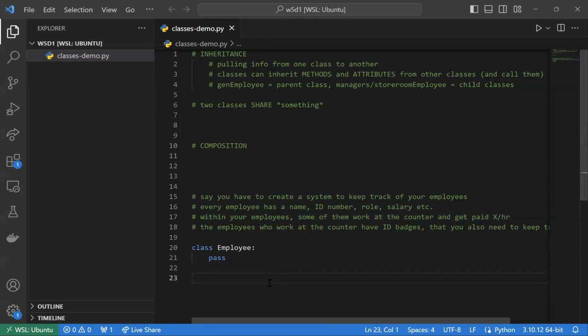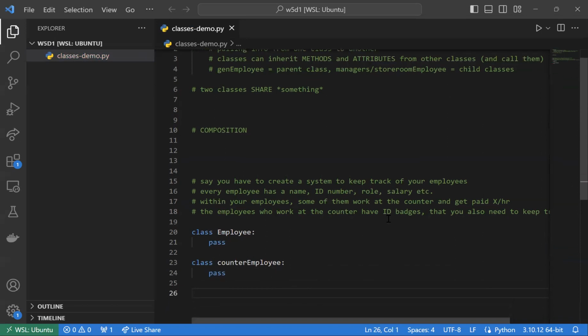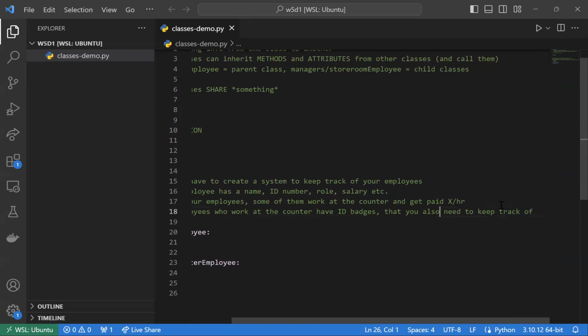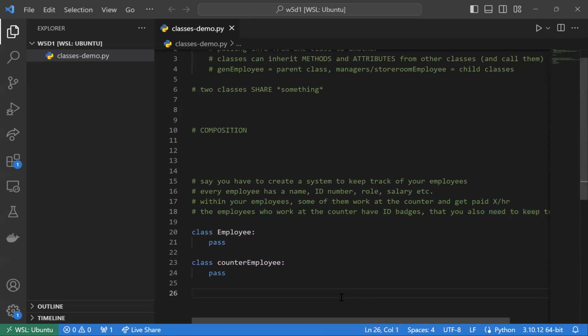Just be like counter employee. Yeah. Class counter employee, and I'll do a pass. And then the last one, which is where the composition stuff is going to come in handy: since I said we need to keep track of their ID badges, and ID badges are not simple. ID badges have probably an expiration date, a photo, a barcode, stuff like that. So we'll probably have to make a class called ID badge or something like that.